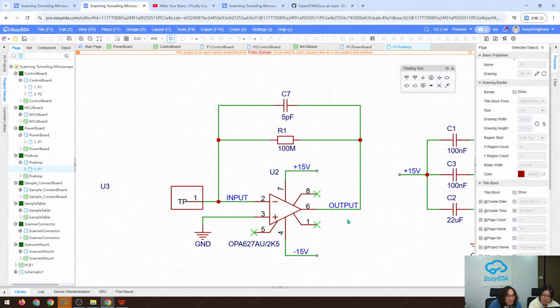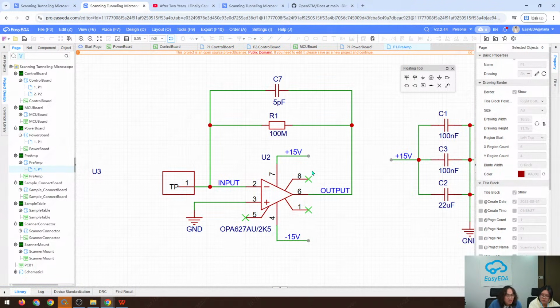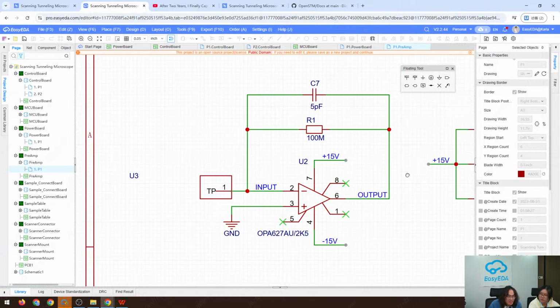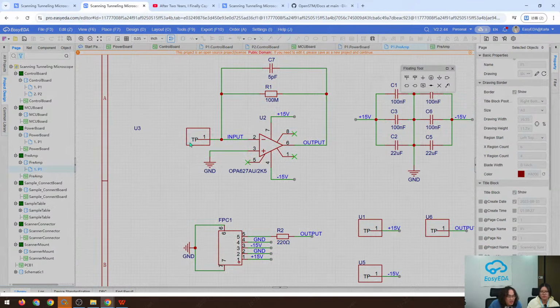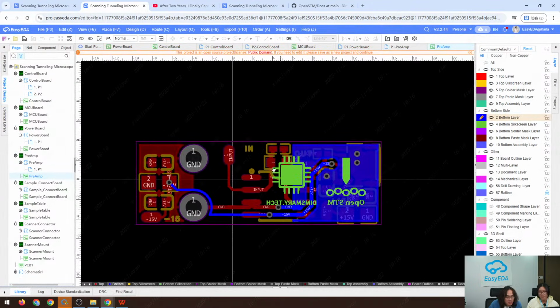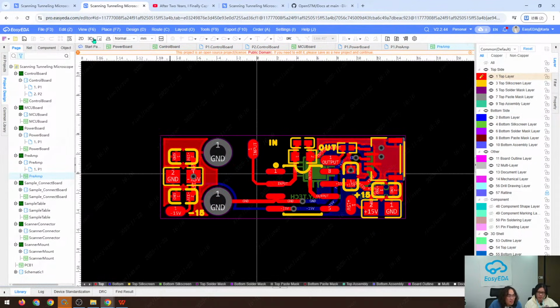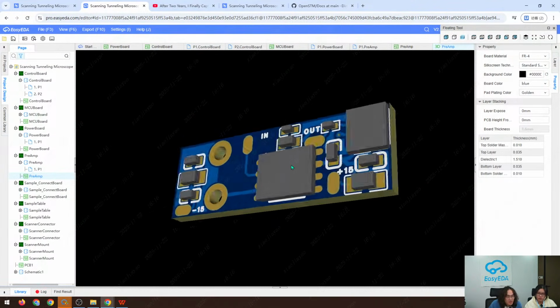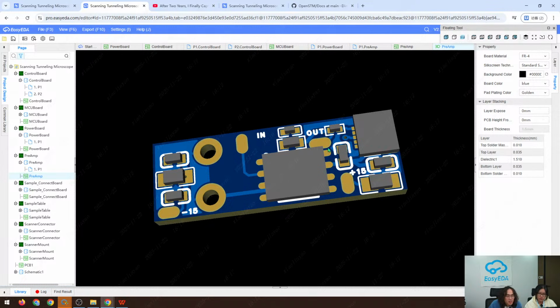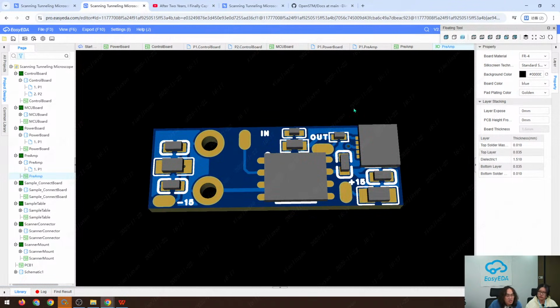The picture here shows just a simple TIA amplifier, and the feedback resistor is 100 megaohms, and yeah, it works. Let's take a look at the TIA board. Maybe we can click the 3D view for it. Here is our chip, and all the signal connection is via an FPC cable.